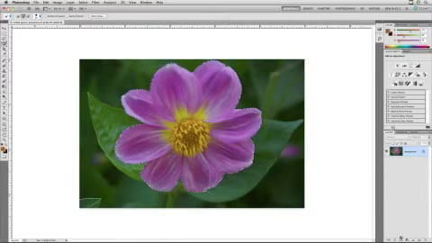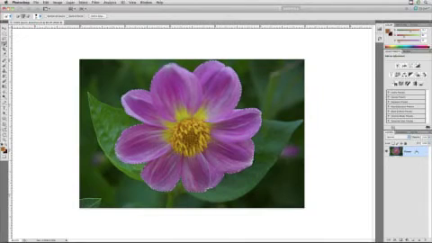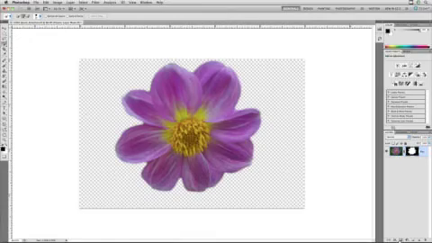If we want to, we can apply that as a layer mask. Simply double click and name the layer, and click the Layer Mask button, and the layer is now masked.